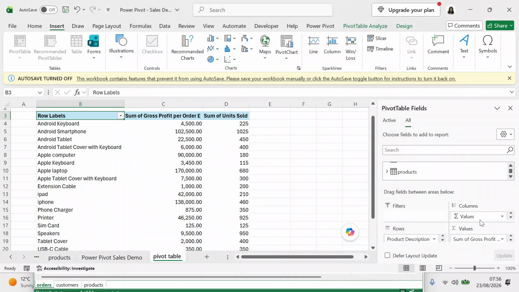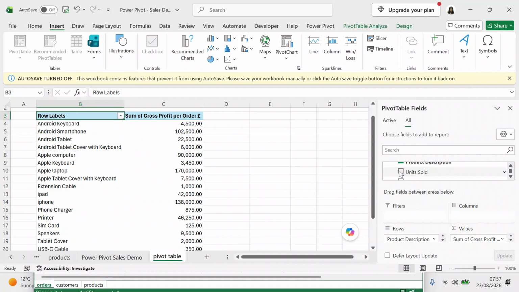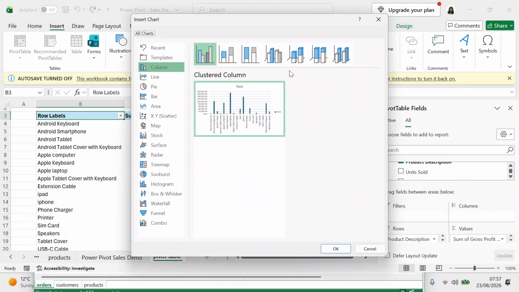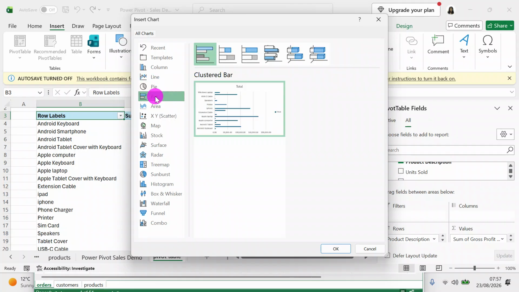But if you don't want a combo chart, if you only want to chart just the gross profit per order, then you can go back to orders, and you can take out the units sold. And what that will do is enable you to make a chart of just the gross profit. So we take the pivot chart, click on pivot chart, and you can pick a line, a column, or a bar.